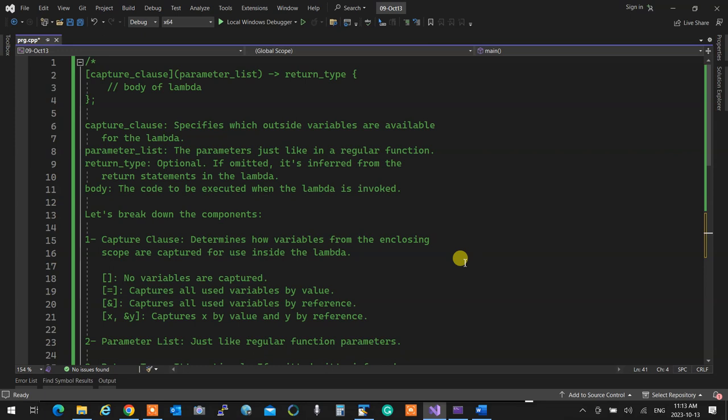Essentially, when you put an ampersand, the outside values of the lambda expression become global variables for it. You have direct read-write access. Again, if you put an equal sign, you have read-only access to values outside. If you have an ampersand, you have read-write access to values outside of the lambda expression. If you specifically want to mention which variable is by reference and which is by value, you write it like this: x, comma, ampersand y. It means x is accessed by value, but y is accessed by reference.